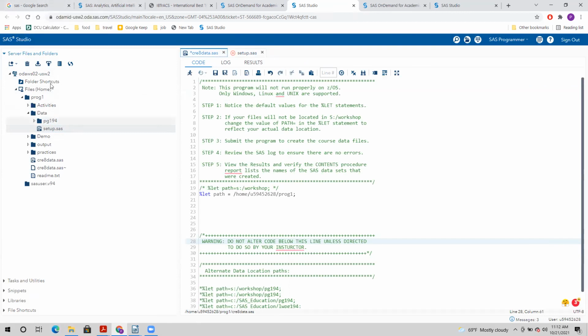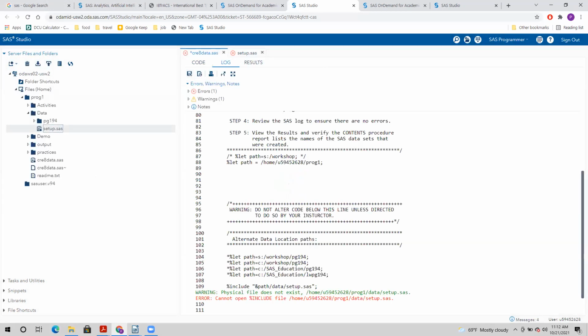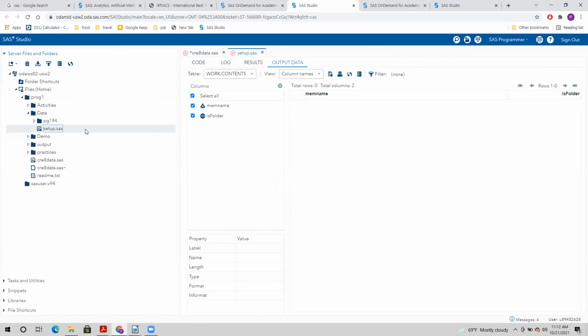Should I take it back to program one and execute, or just execute? No, just execute this. I think it's still giving an error. It's telling me the physical file does not exist, home data setup. Cannot open include file. Is the path correct, like the space and everything, or doesn't it matter?